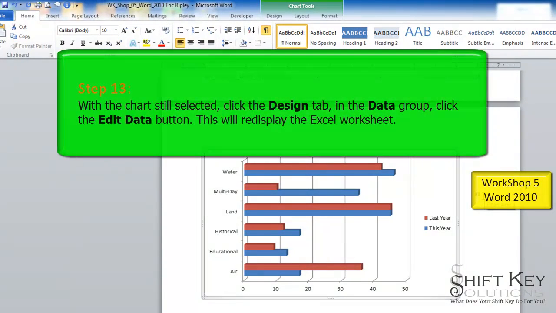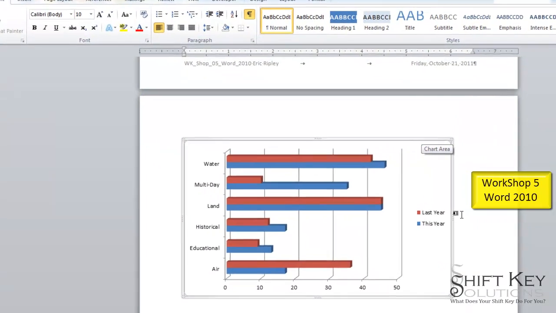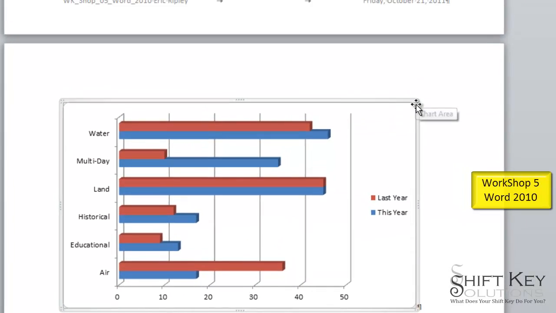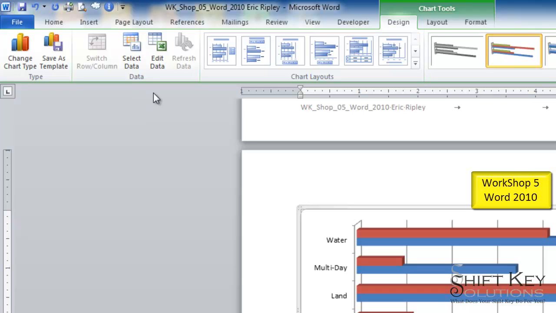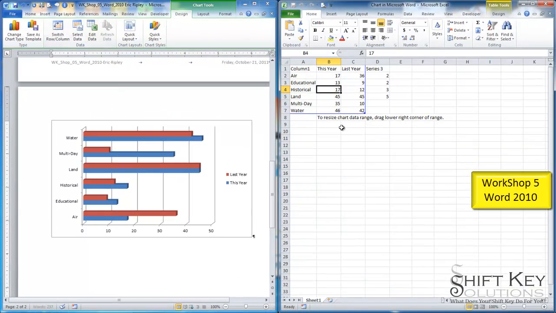Step 13 tells us with the chart still selected, and I can tell it's selected because one, I have this border around it with the sizing handles here and here, but also I get my chart tools. If I do not have my chart selected, I will not have chart tools tabs available. So with this selected, I'm going to go to my design tab, and then I'm going to come over to my data group and click edit data. When I do, that opens up my worksheet again.